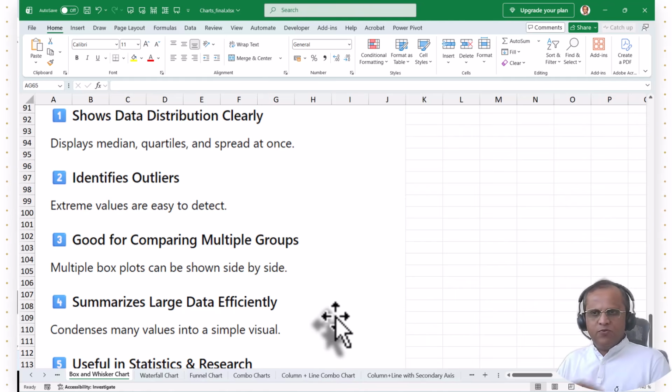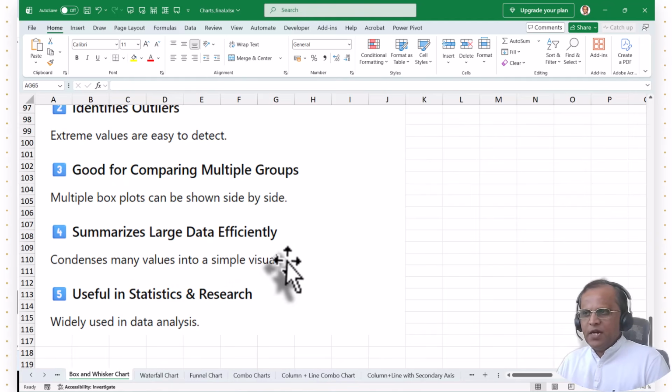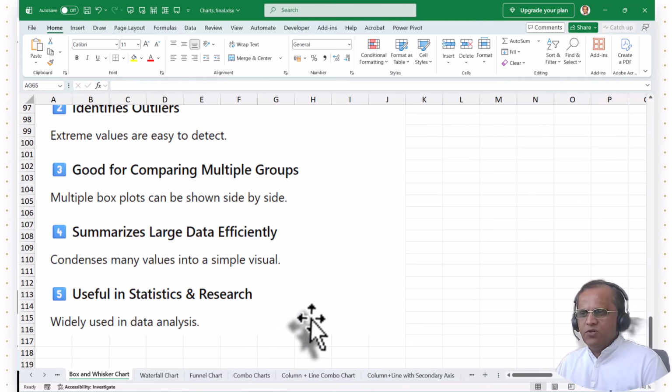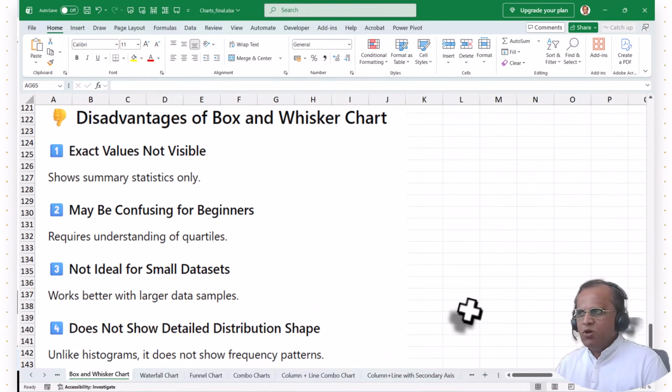As I said, we want to compare the marks of three classes, so we can do it very easily over here. It summarizes the large data efficiently. So we may have, let's say, 1000 values or 2000 values. We should not worry. You can easily create a box plot over here. And it is also useful in statistics and research. Then what are the disadvantages of box and whisker chart?